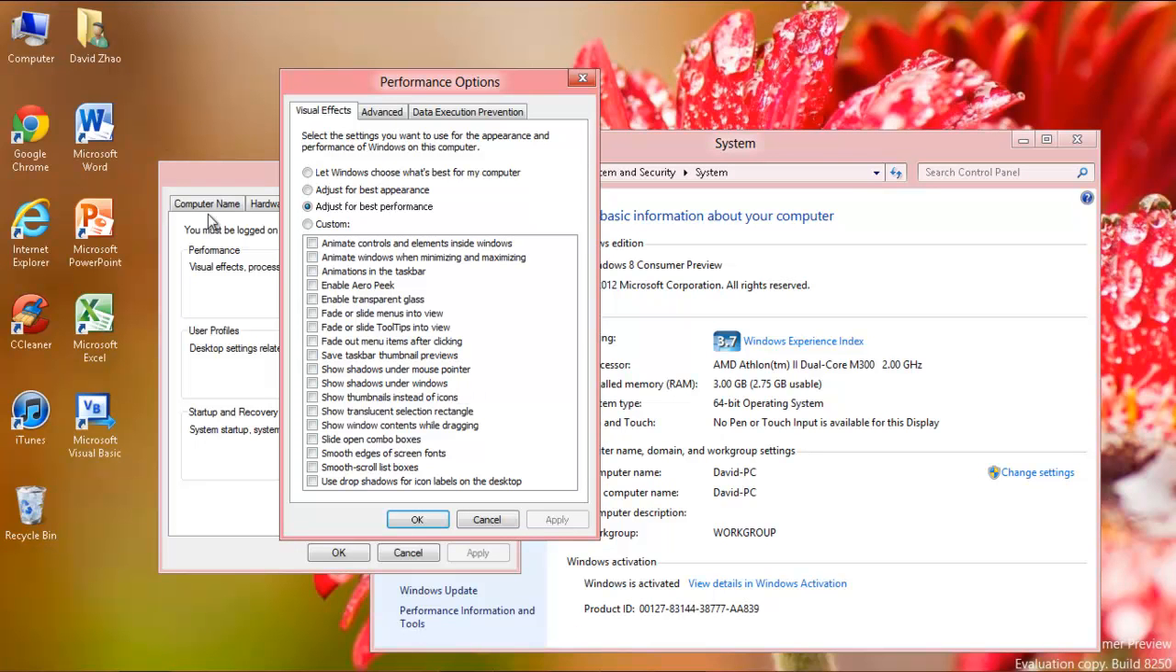And if you want to keep the basic Windows 8 look, but still get rid of some of the extras that take up a lot of performance, uncheck all of them, but then leave enabled Aero Peek, enable transparent glass, fade or slide menus into view. Don't worry about it right now, everything will be in the description. Show thumbnails instead of icons, show window contents while dragging, smooth edges of screen fonts, and use drop shadows for icon labels on desktop.